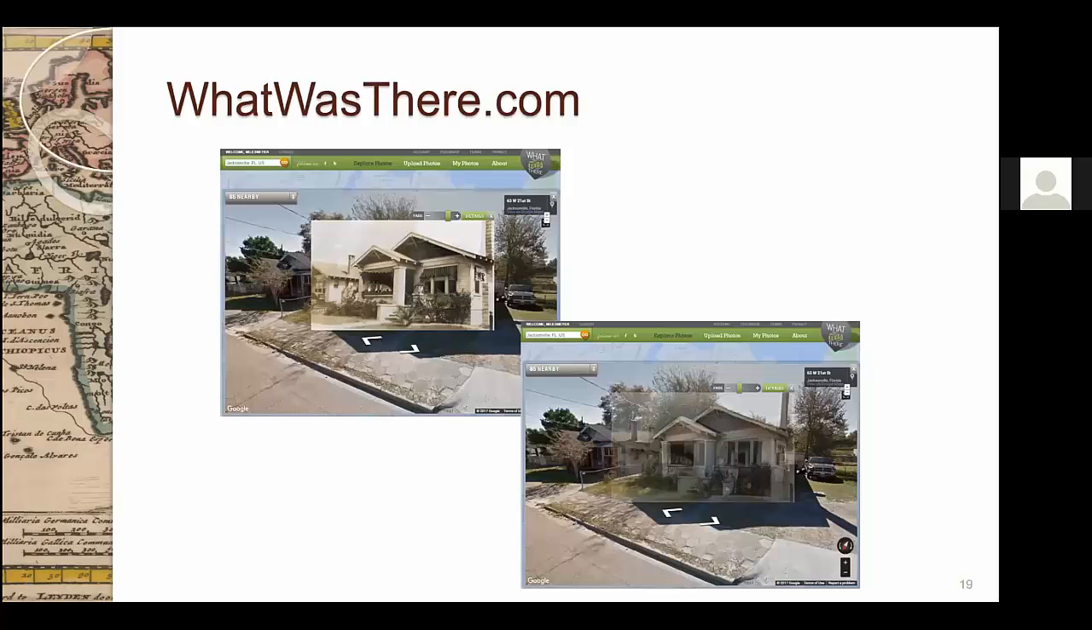There's another site called whatwasthere.com, and this allows you to take those photographs that you have and actually overlay them on the street views for Google Earth or Google Maps. And you can twist and warp those photographs so they fit over the features you're looking at. So you can see here, this is that same house from the 1930 photograph, except the car is not in front of it. And you can see the neighbor's house right to the left of it.